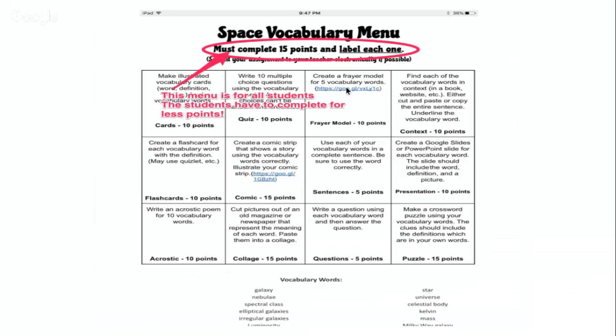to create certain things. Like this one right here, they create a Frayer model. We already have that model loaded into Google, and they just have to go and create it. They can create a comic strip, which a lot of our kids like to do, and I'll show you the outcome of that in a little bit. They can also create with Google Slides. They can use the vocabulary to write complete sentences or make flashcards on Quizlet.